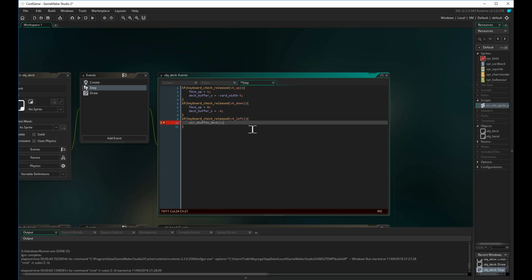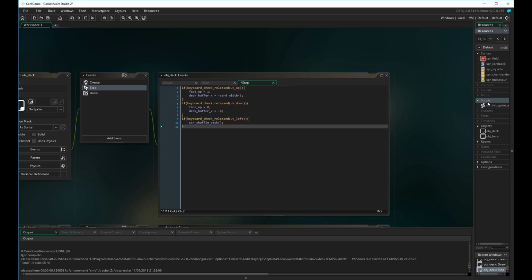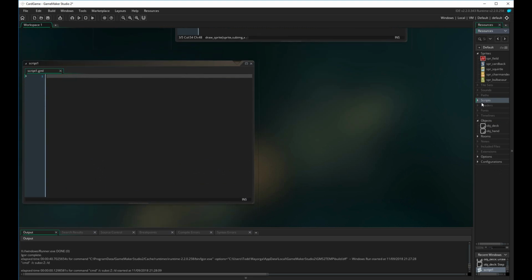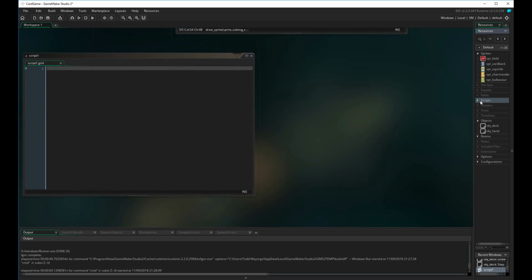Now, this is the script I'm going to use to shuffle my deck. But if you see that it's blue, that means it's not created yet. So what I'm going to do is I'm going to create that script like we did in the last video. So I'm going to go to my scripts tab. I'm going to right select and select create script. And I'm going to name it SCR for script and then shuffle deck.